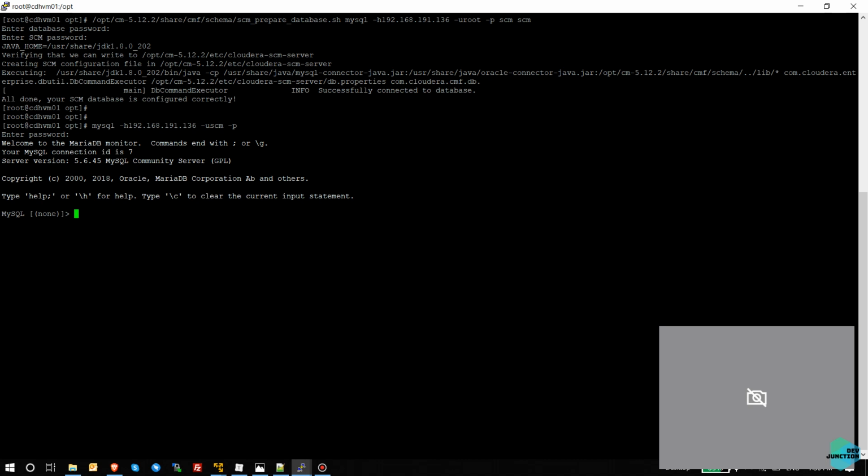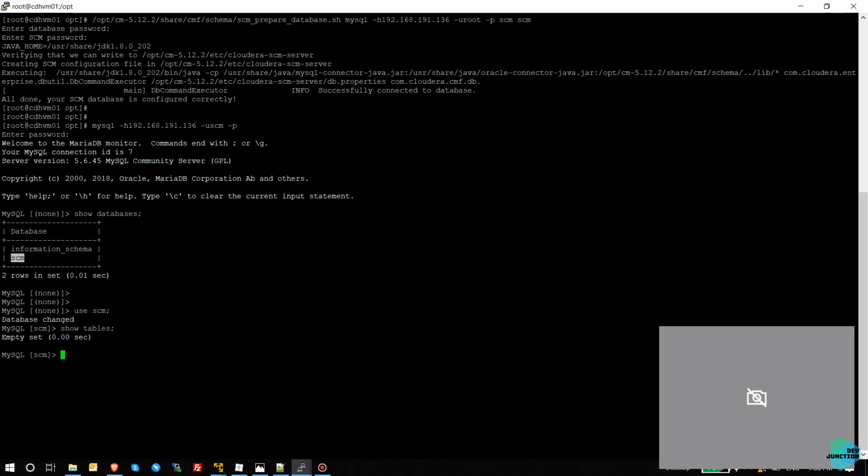The purpose of this database is that Cloudera Manager uses it to store things. When we run Cloudera, it remembers what we have configured, so it will dump those things in this database. Show databases. See, SCM is here. Use scm and type show tables. It's empty because we haven't run Cloudera Manager yet. When we run Cloudera Manager, it will create its own tables there.